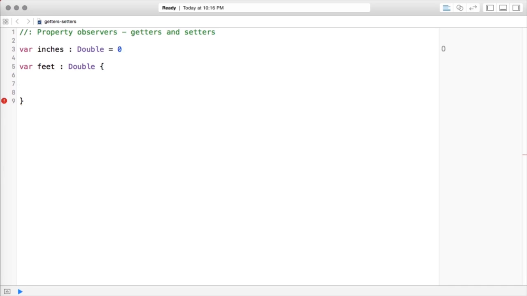Now inside this code block, what we do is we say get, and after that we can optionally say set. Inside these get and set blocks is where it actually does the work. The get block is going to get the value for feet. How do we get the value for feet? Well, all we're going to do is return, and we'll put this in parentheses, inches divided by 12. Okay, because there's 1 foot in 12 inches.